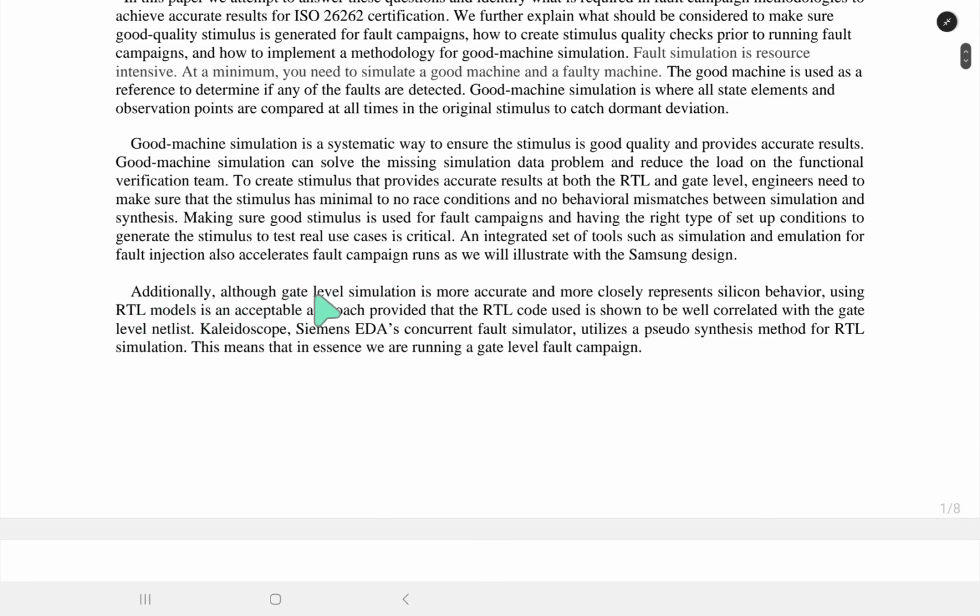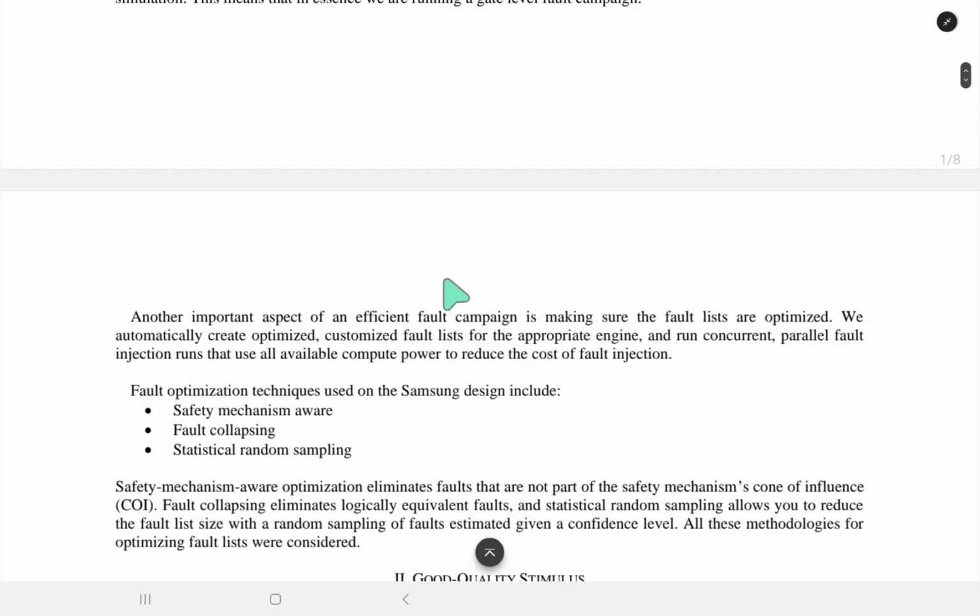Additionally, while gate level simulation is more accurate and more closely represents the silicon behavior, using RTL models is an acceptable approach, provided the RTL code used is shown to be well correlated with the gate level netlist. Kaleidoscope and the Siemens EDA concurrent fault simulator utilize a pseudo synthesis method for RTL simulation. This means that in essence, we are running a gate level fault campaign.